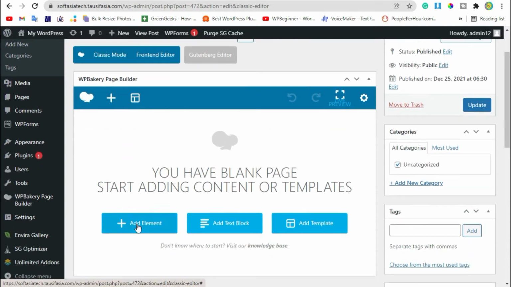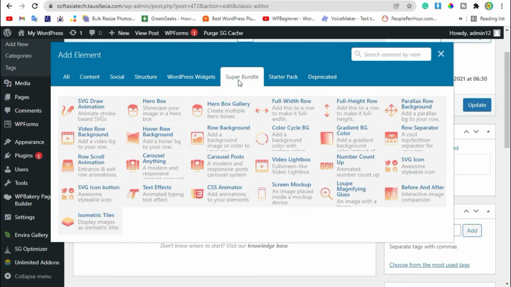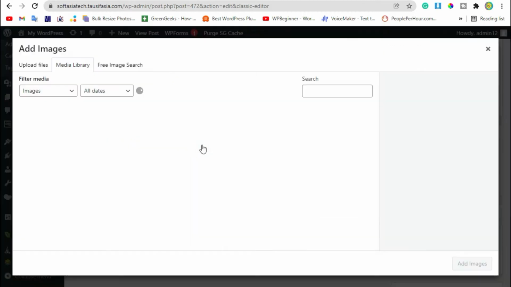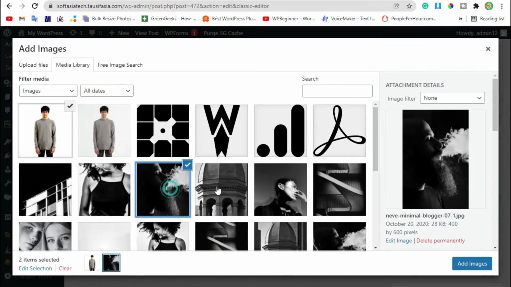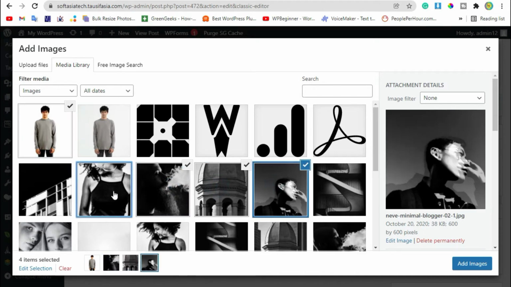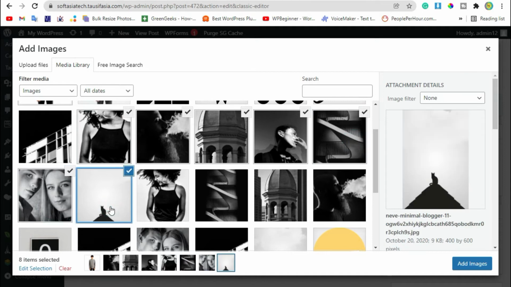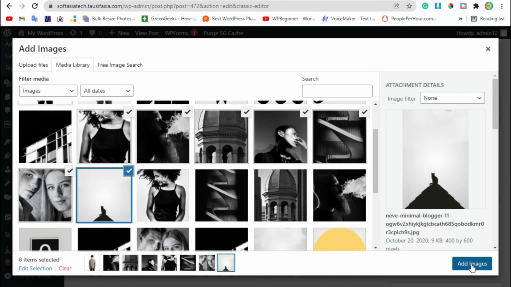Scroll down, click on Add Element button and go to Super Bundles section. Now here you can see isometric tiles. Click on it. Here you have to select tile images. I'm selecting this one and click on add images.